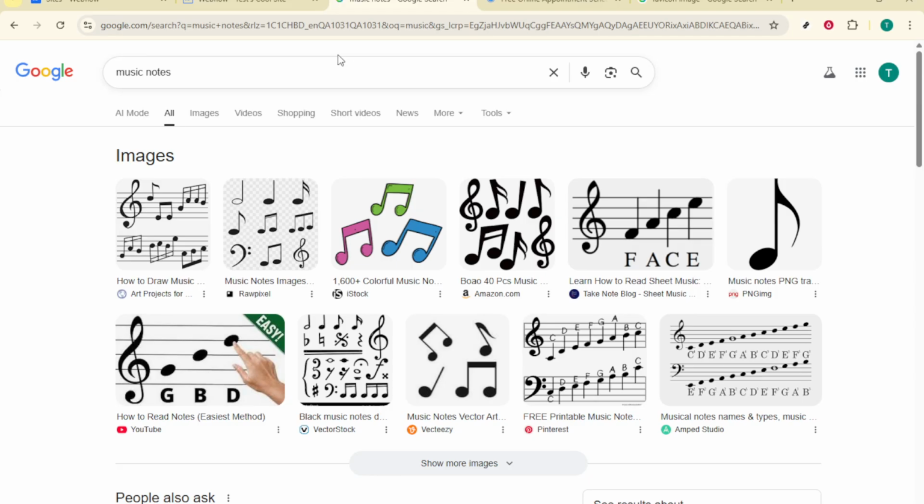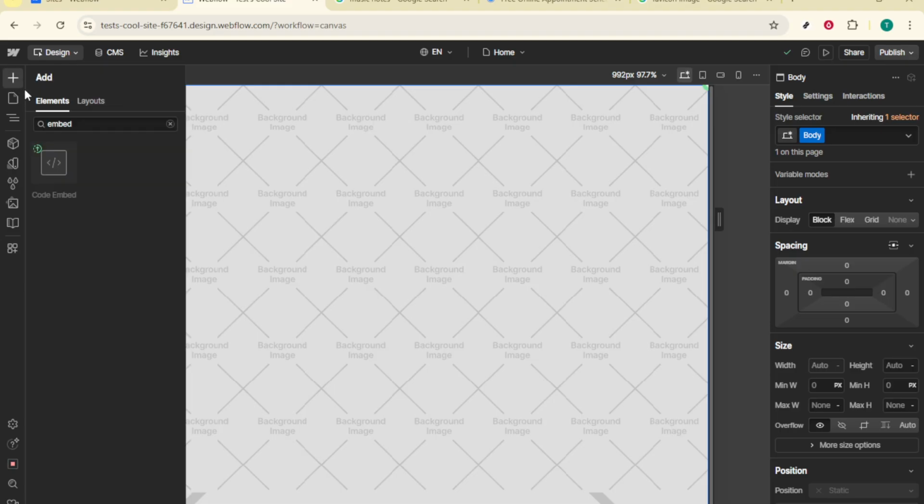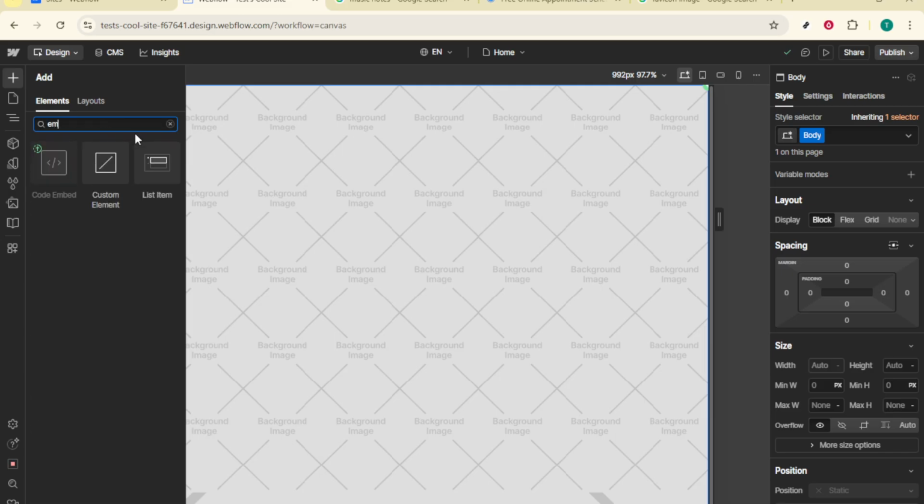In your Webflow interface, navigate to the specific page and section where you want your music player to be displayed. Perhaps it's on a home page, a product page, or a dedicated music page, wherever you think it fits best within your design and user experience goals. Once there, you'll need to add an embed element. To do this, open the Add panel, typically found on the left-hand side of your Webflow editor.